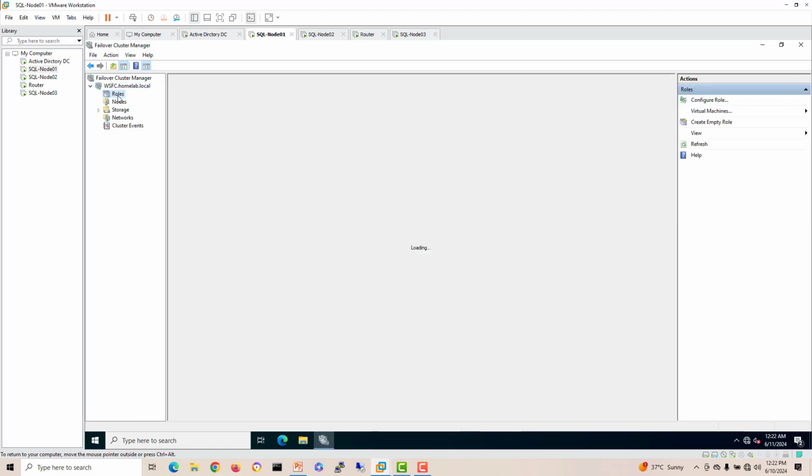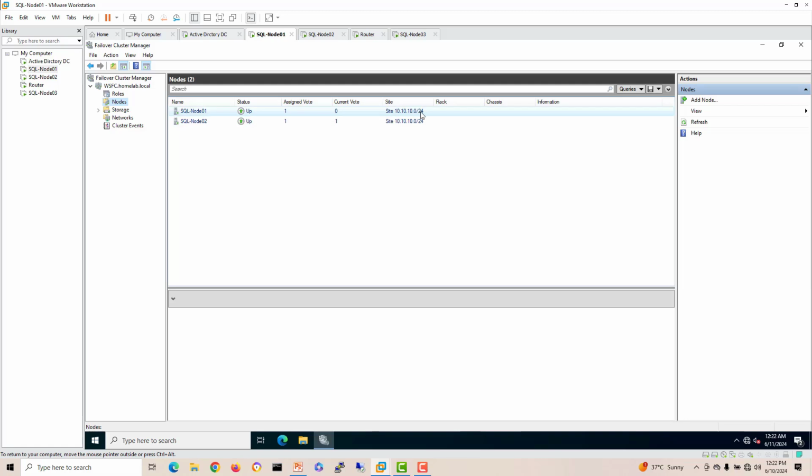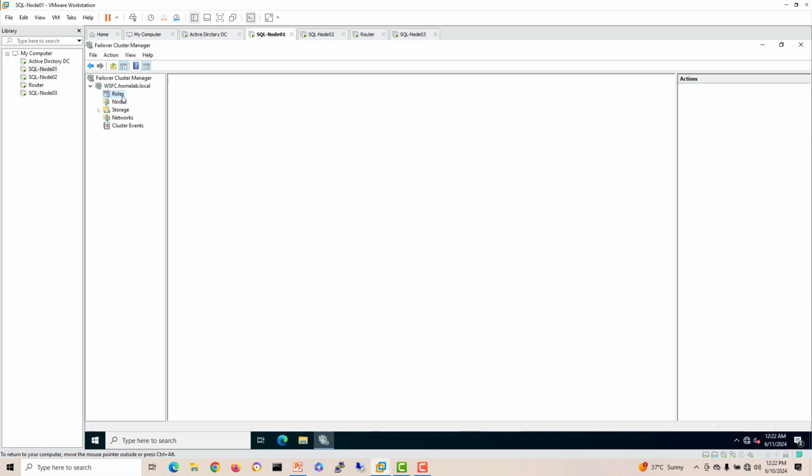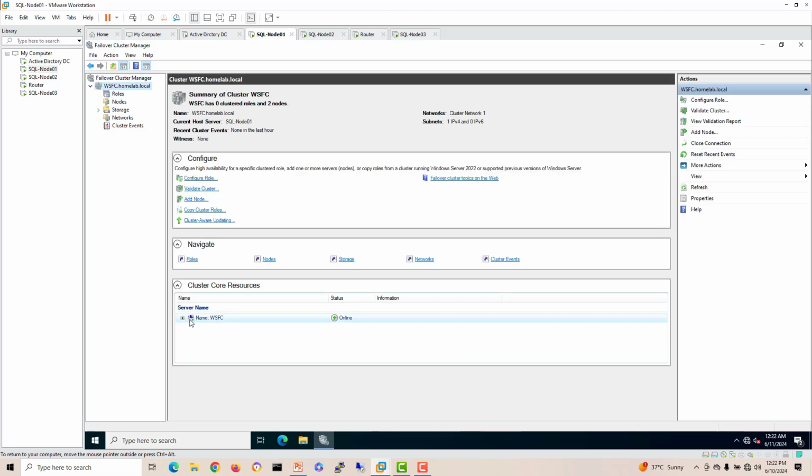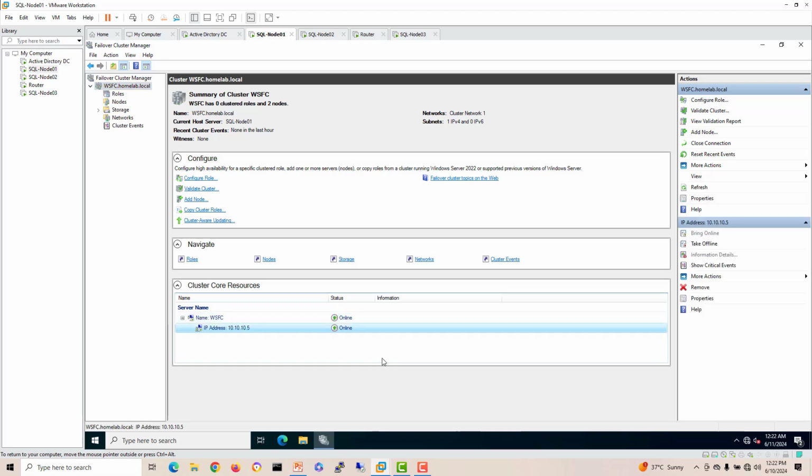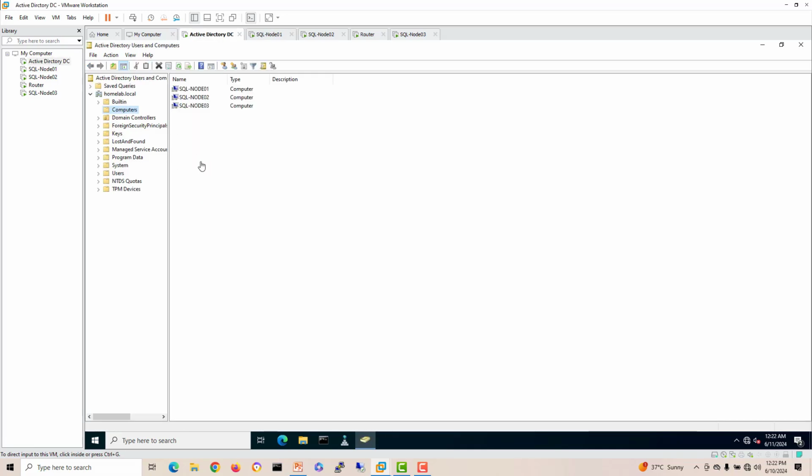You can see, I will do a stretch, and both our nodes are okay. Both are healthy and up and running. The cluster resources are up and the cluster network is also up. So one more thing we will do, we'll check if the object is created in the computers.